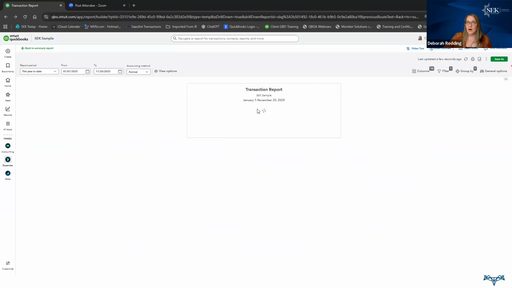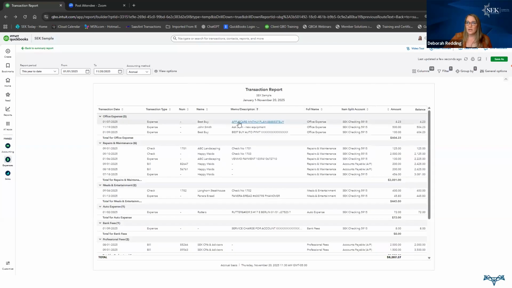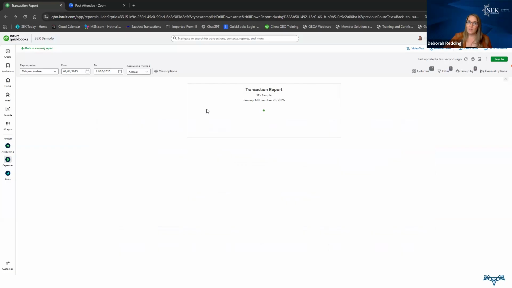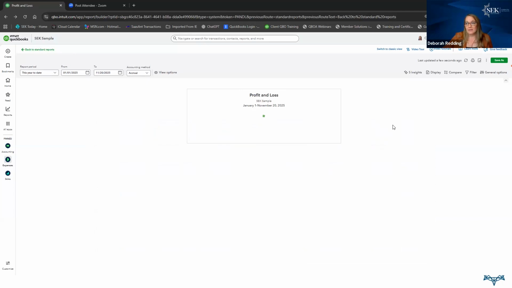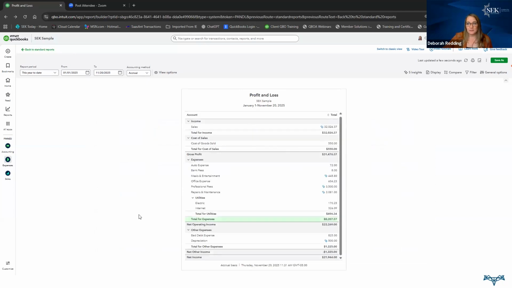I just clicked the column for memo or description, and what that does is it puts the memo description in alphabetical order. You can do the same thing with the name column, which I find easier if you have tons of transactions. The order of your accounts is a little different. A is not up at the top, but it puts all repairs and maintenance together, and then you can look down through and make sure things are in the right account. That's really nice to do when you have tons of transactions. Back to the summary report. Again, just review that and make sure everything else looks good.